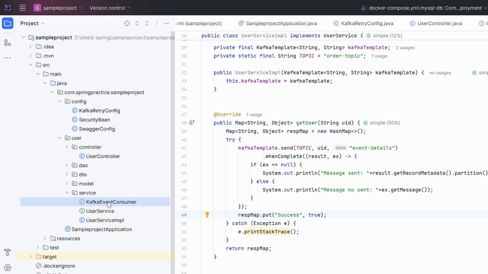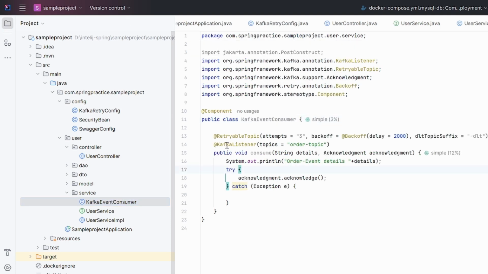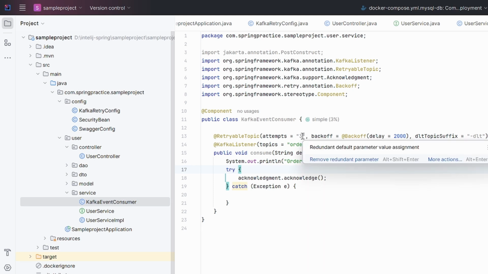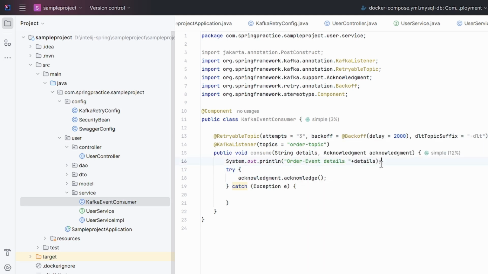And here, let's check out the consumer. In the consumer, I'm adding the Kafka listener, which is listening to our order topic, and I'm simply printing the details and sending the acknowledgement. This is a retryable topic. If the topic cannot be accessed, it will attempt three times, backing off by 2 seconds. Once the three attempts have failed, the message will go into the DLT topic.